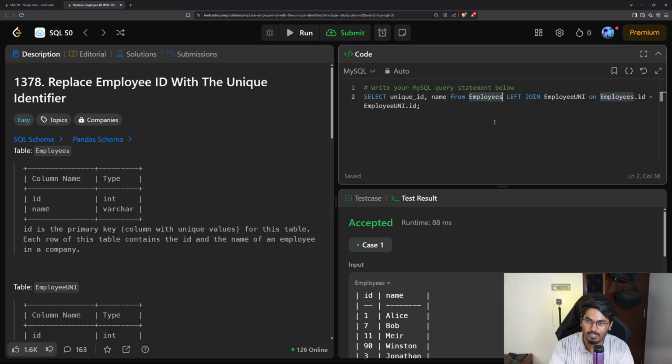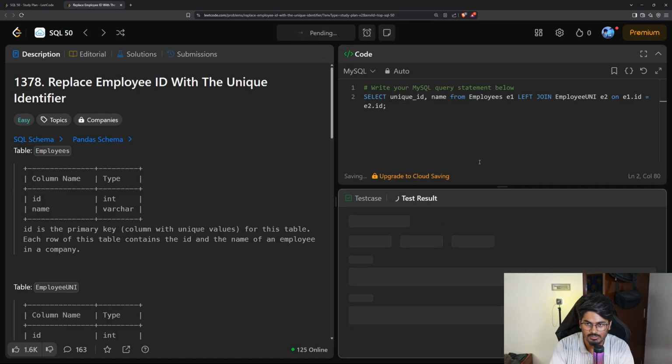Now there are more abbreviations that I will tell you. If your table name is employees present in company, too long a table name, right? You can write that as employees E1. Let's suppose this table you are writing employees E1, and this is E2, right? Now whenever you want to write employees.id, you can write E1.id. Whenever you want this, E2.id, right? Let's run this.